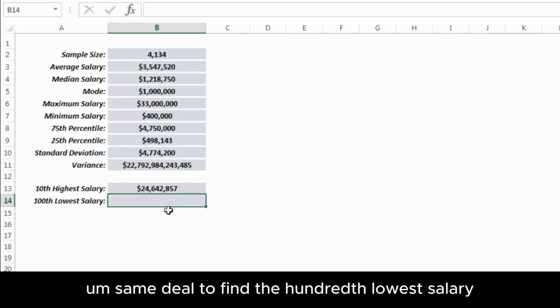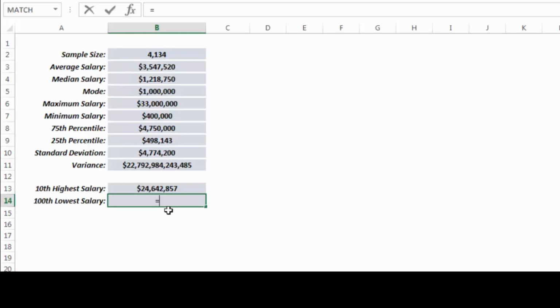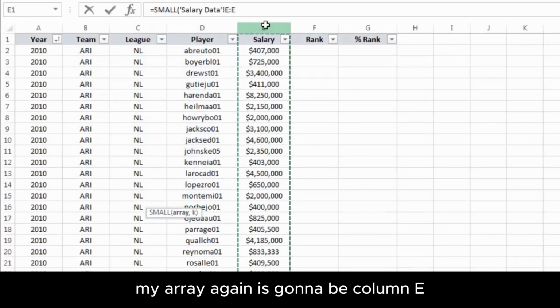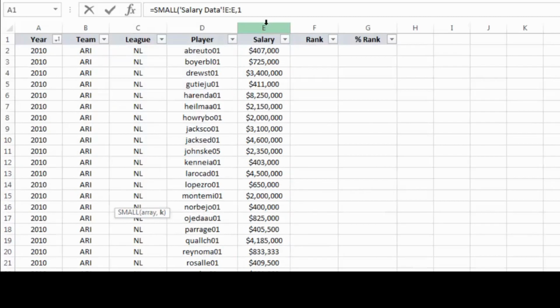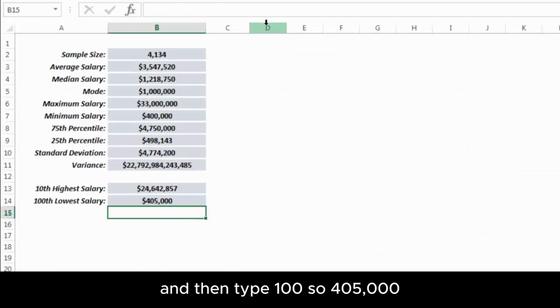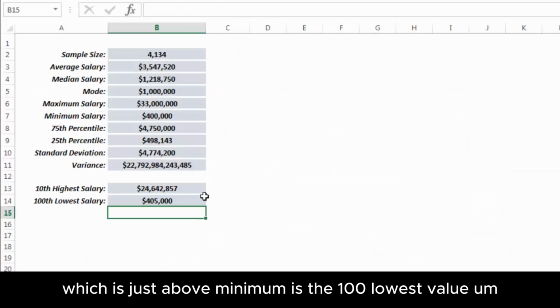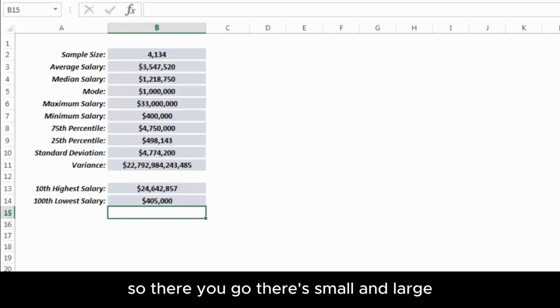Same deal. To find the 100th lowest salary, I'm going to use the small function. My array, again, is going to be column E. And then type 100. So 405,000, which is just above minimum, is the 100th lowest value. So there you go. There's small and large.